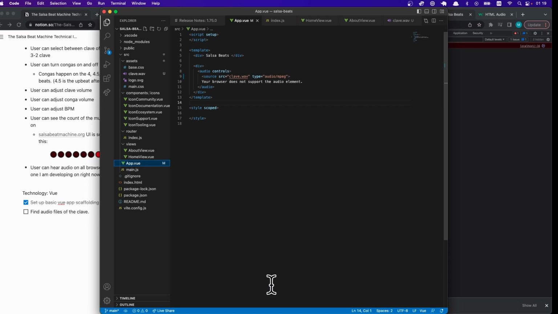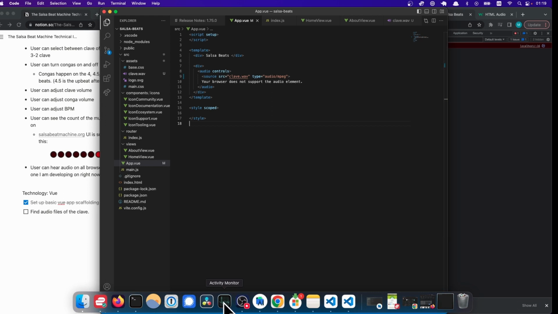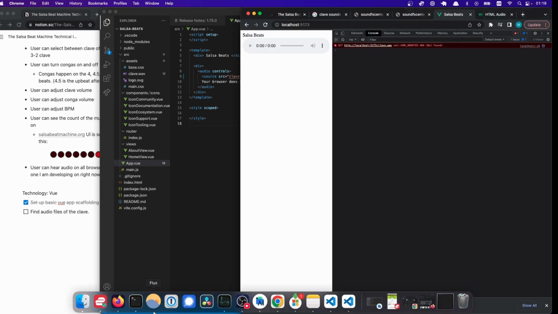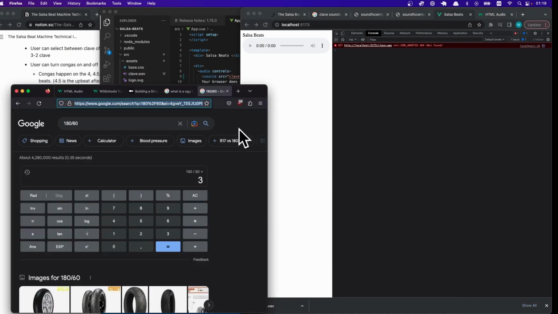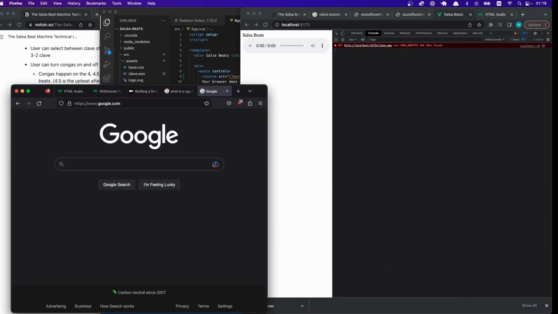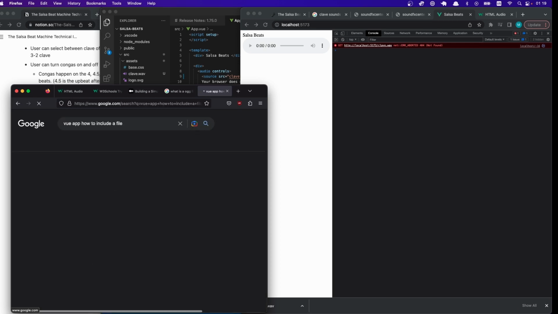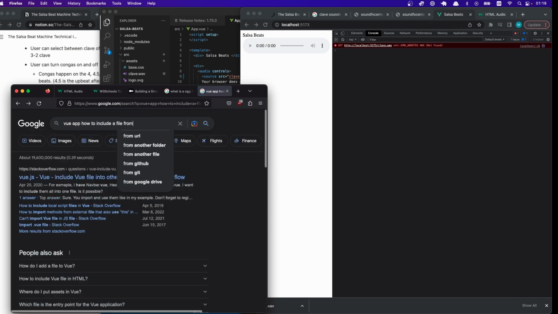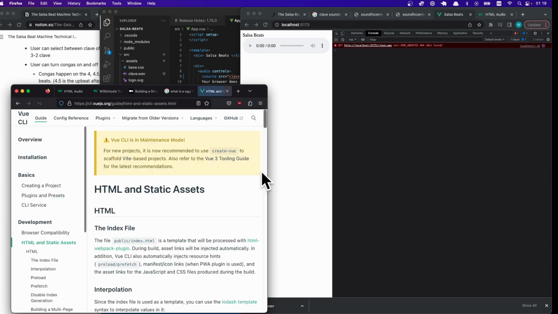Okay, I guess I should not have gotten rid of the logo because the view app was referring to the logo. So I'm gonna do some more Googling now. So let's see, view app, how to include a file from assets folder. Let's take a look at how I do this.